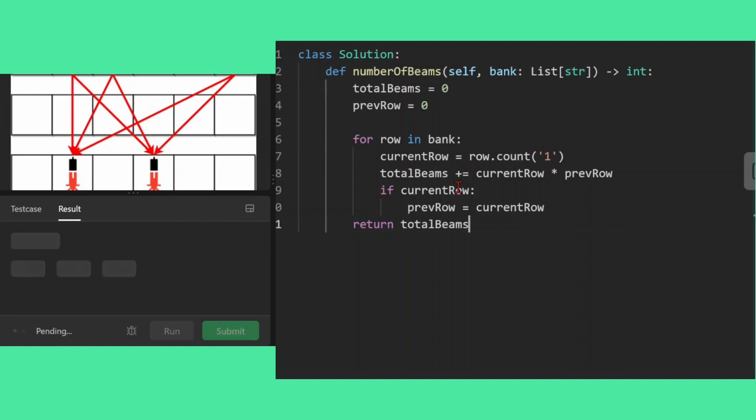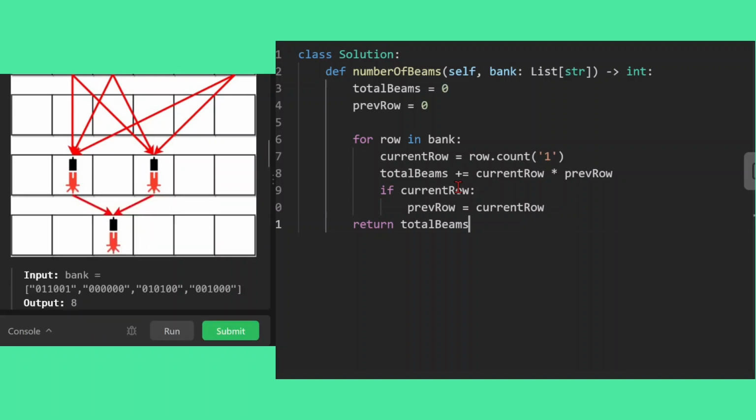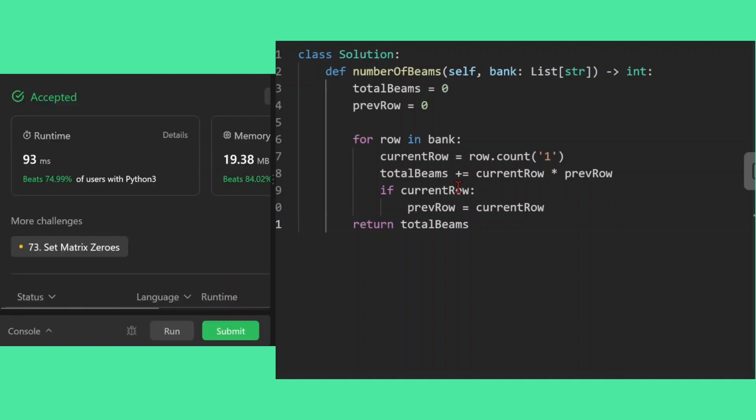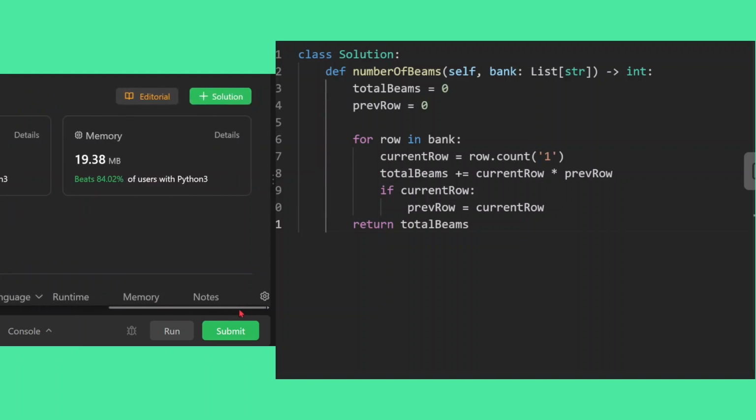There you go. And if I submit this, we get a really good, really efficient solution, in fact. And the space complexity is fairly good as well, as you can see.